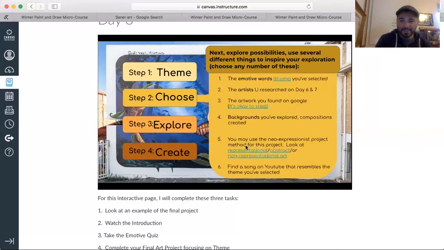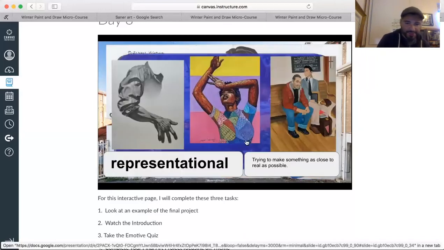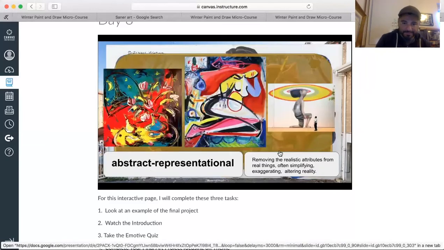So I wanted to show you some examples of how your art can change. You can go with representational. That's artwork that represents something, that's obviously trying to replicate real life. You got abstract. So you got artwork that is abstracted. This is still a flower.